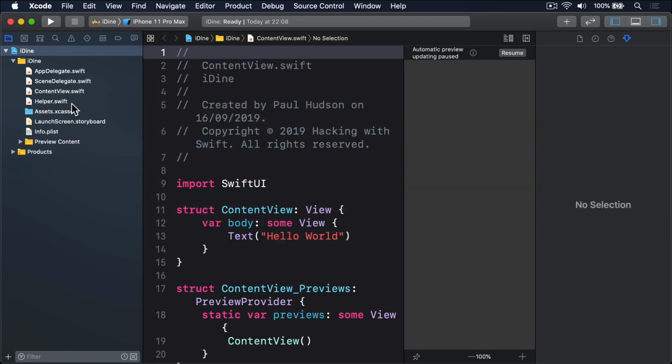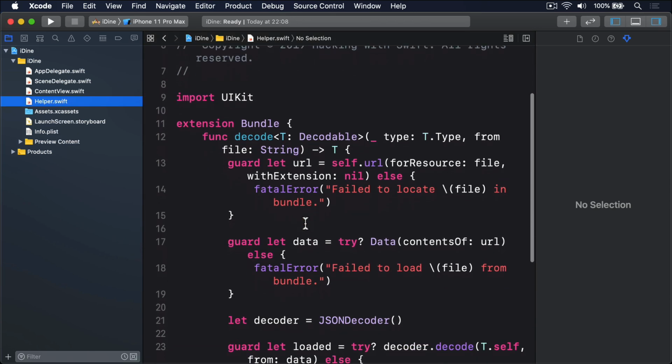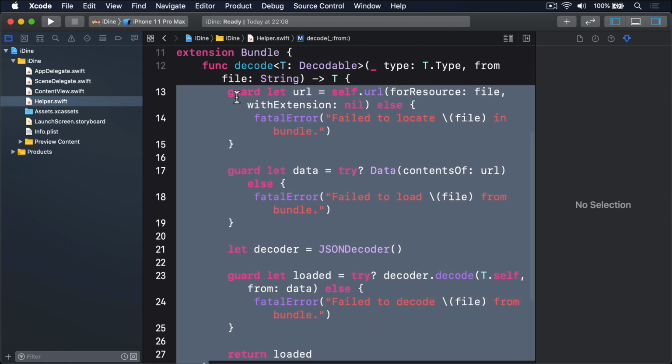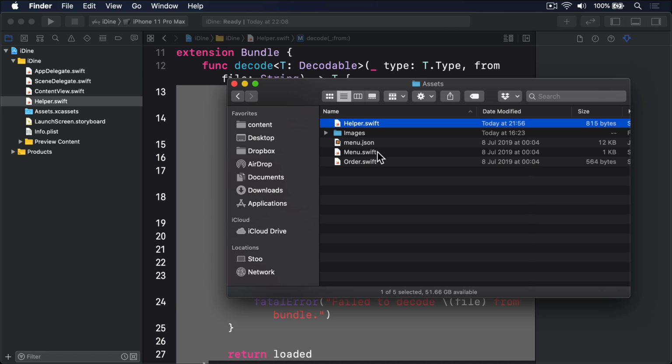That contains a simple extension to make loading JSON from a bundle easier. That's it right there. I'm not going to talk about it too much here. It's all pre-iOS 13, so it's not really for this tutorial. Next up, we have Order.swift and MenuItem.swift. Let's drag those into here as well.